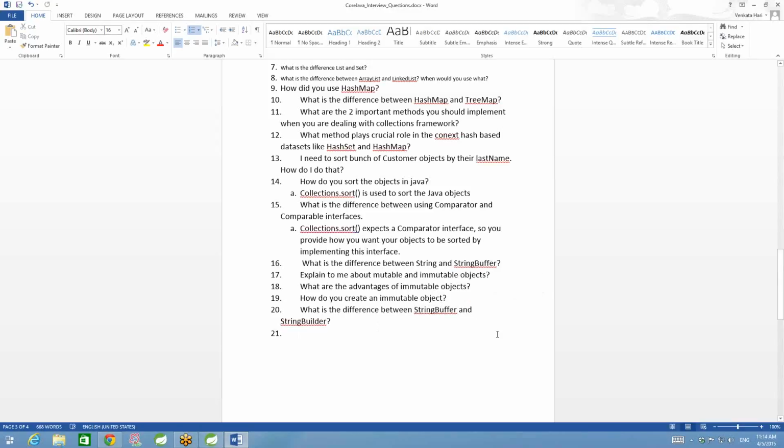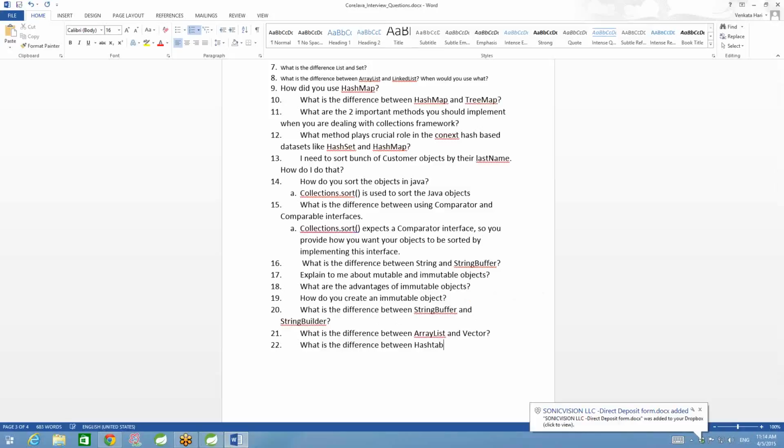Okay. So similarly, there are some standard questions. What is the difference between array, list, and vector? And then what is the difference between HashTable, and I believe the T is uppercase or lowercase, HashTable and HashMap? Again, it's the same answer.